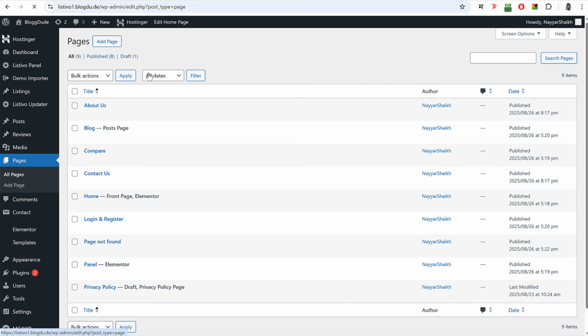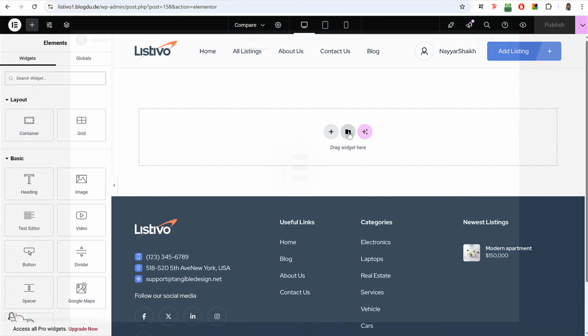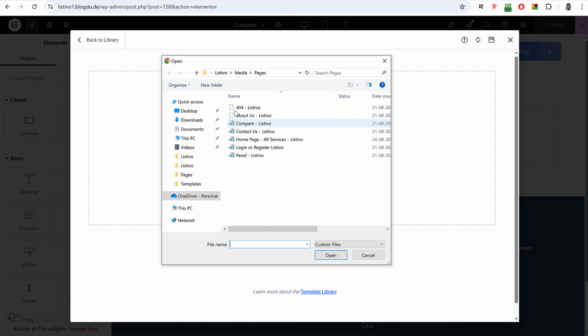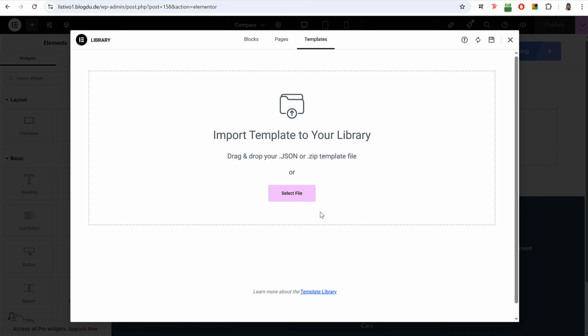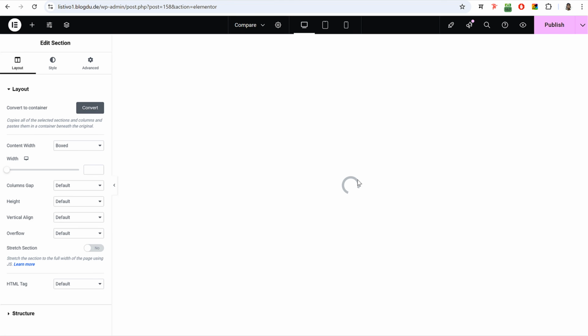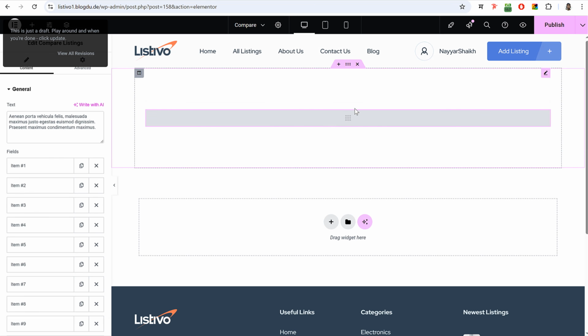Let's come back again. Let's create the compare page. Click on edit. Click on edit with Elementor. Folder icon, templates, import template, select file. Select the compare Listivo file. Once imported, select the compare Listivo and insert this file. Now once somebody adds multiple options, they can compare it.